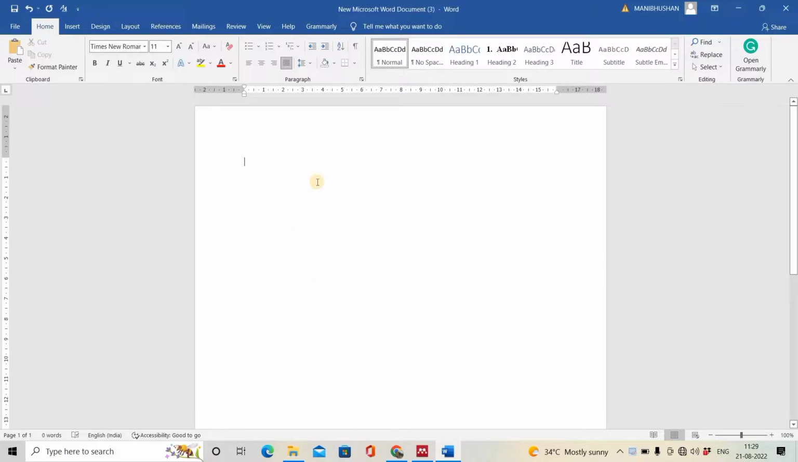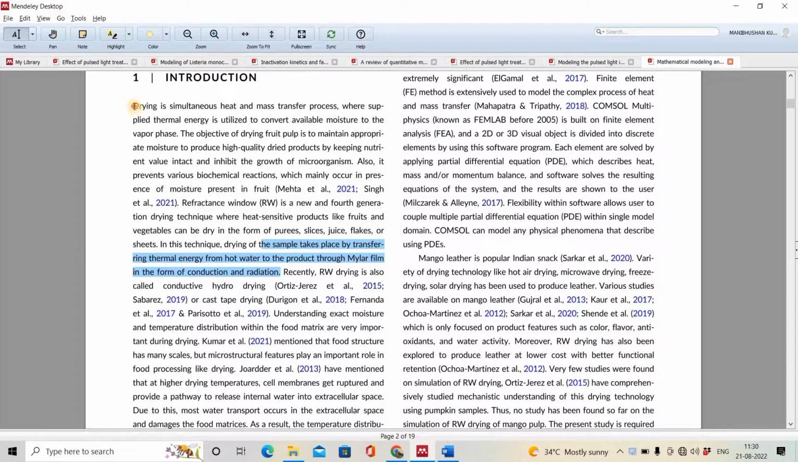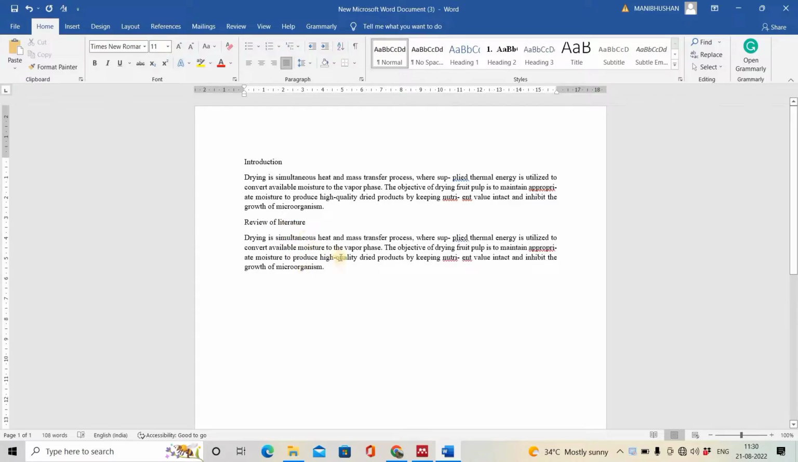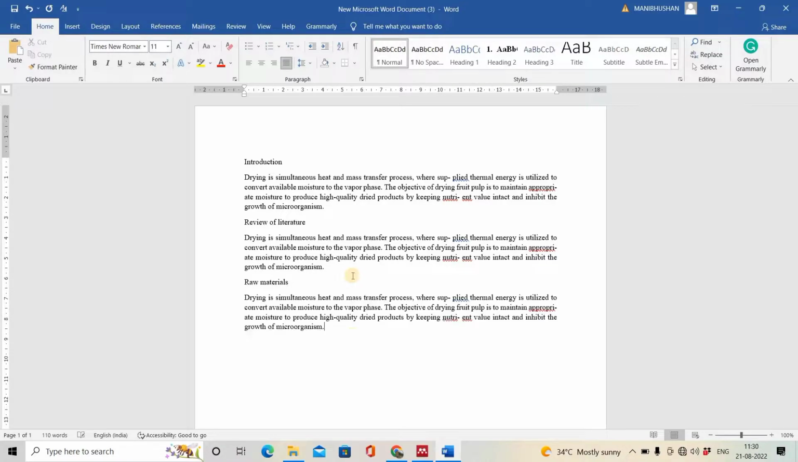For example, if we want to start writing an article, we write the introduction, then we put some content. Let's take this content and write it here. Again, we want the review of literature to be my second heading, and let's keep the same content. So this is my review of literature. Next, raw materials, and let's keep the content the same.